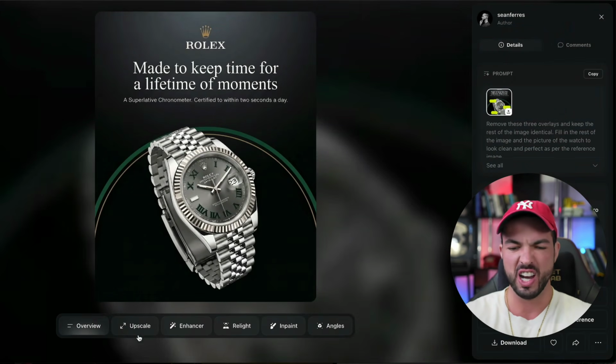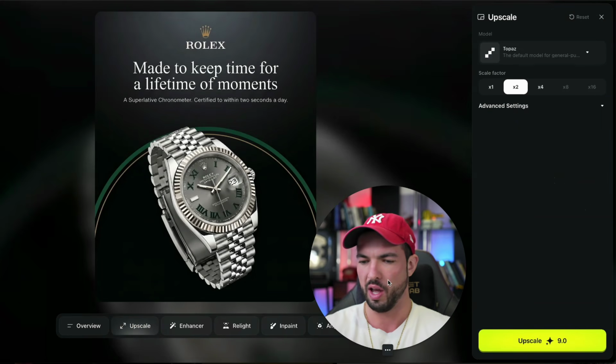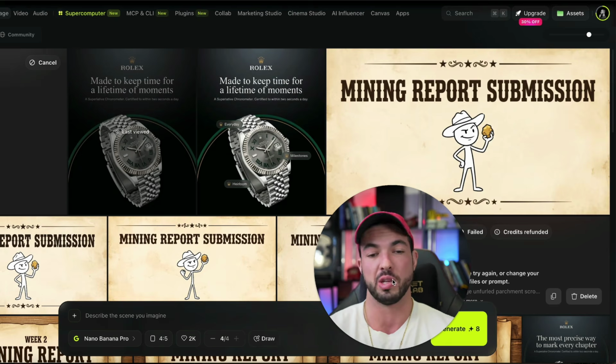Or if we want it nice and big and sexy, we want to put it on a fucking billboard in Times Square. We can upscale it, set it to 2x, and there we go. We'll have an extremely high quality ad that would honestly be good enough for print quality, full page magazine cover.